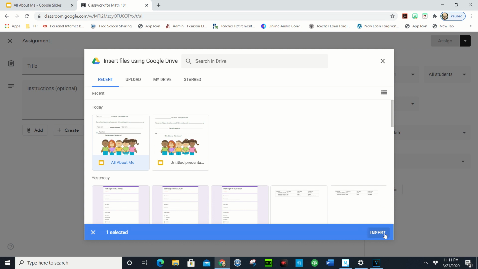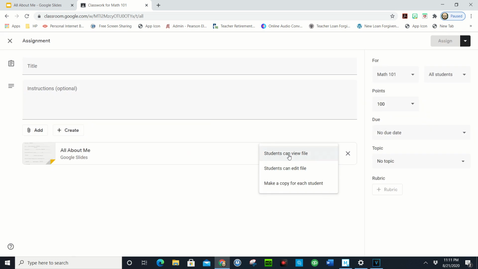And then this is an important part here. Make sure that if you want the students to be able to edit the file, not only do you have to give them permission, but you have to make a copy for each student. If you only put students can edit the file, that means that all the students are going to go into that one file and start changing the information around. You don't want that. So for this assignment, you want to make a copy for each student.